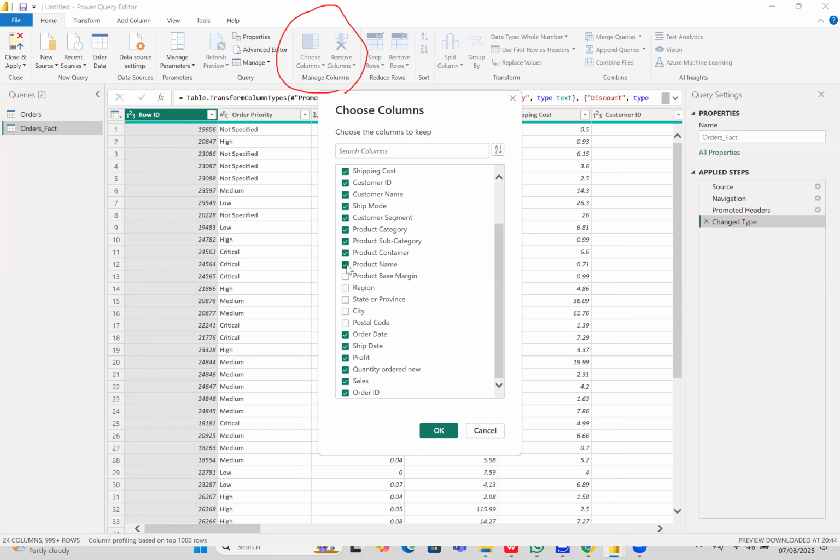Product name is a dimension, belonging to product. Product container, again a dimension, belongs to product. Product subcategory is a product dimension. Product category is a product dimension. Customer segment is a dimension, belonging to customer. Shipment mode is also a dimension of customer. Customer name is also customer. Customer ID I also don't want, because it is a unique key of a customer.